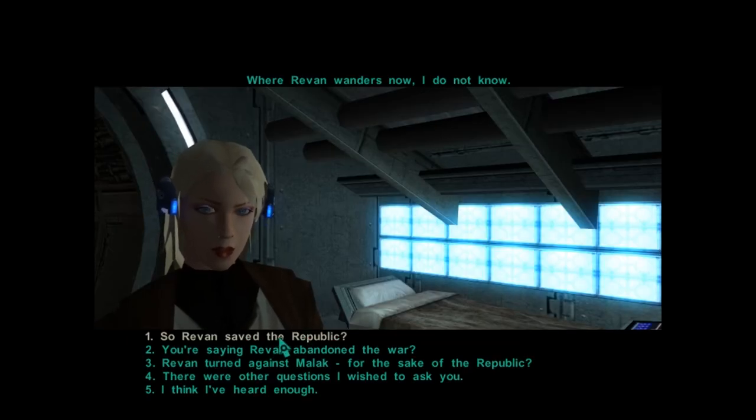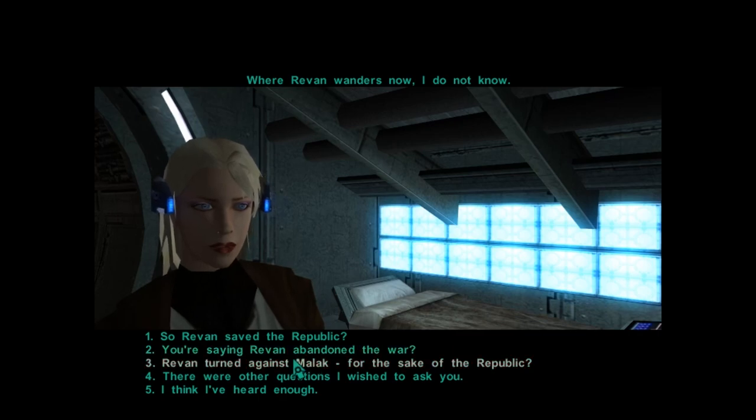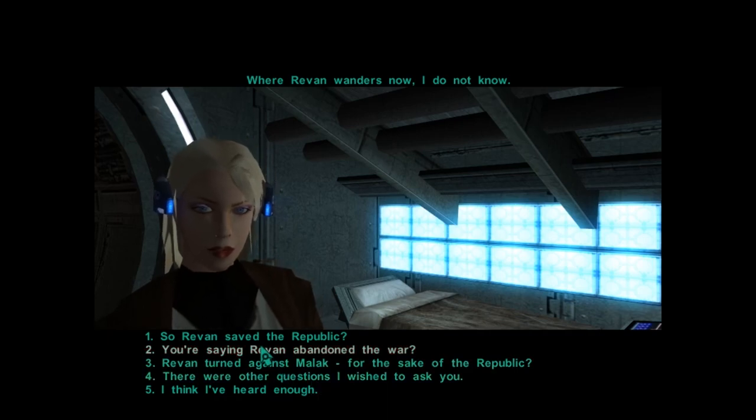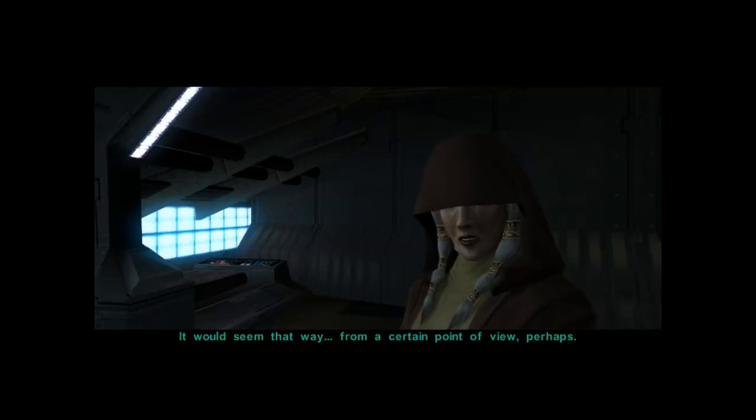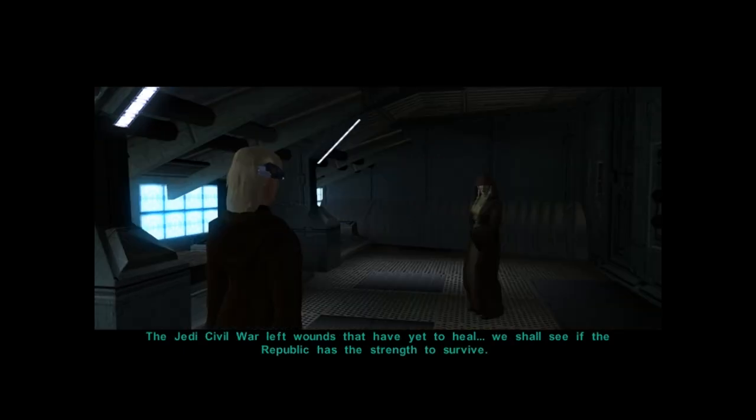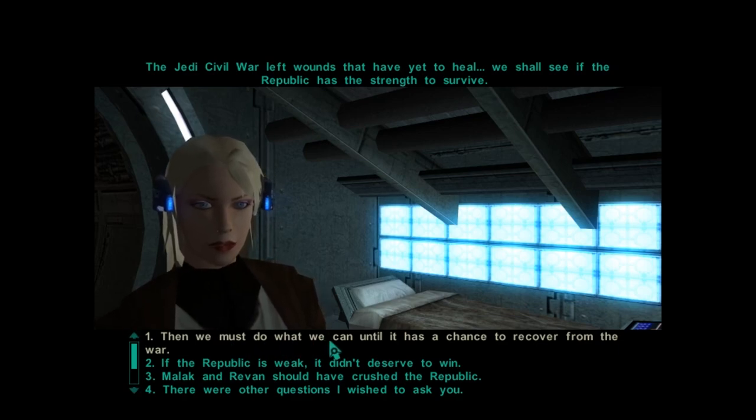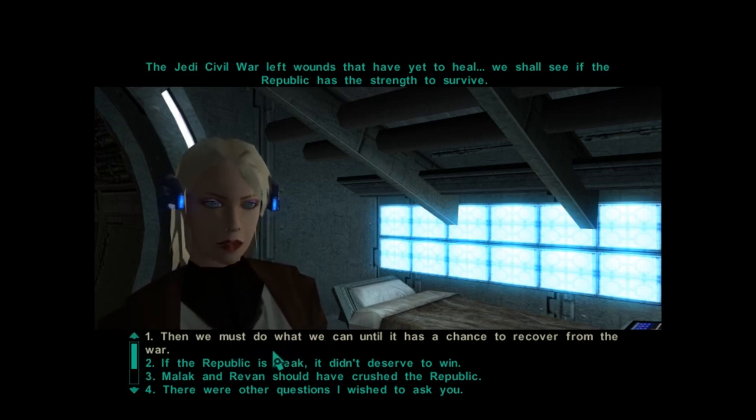So Revan saved the Republic. You're saying Revan abandoned the war. Revan turned against Malak for the sake of the Republic. So Revan saved the Republic. It would seem that way from a certain point of view, perhaps. The Jedi Civil War left wounds that have yet to heal. We shall see if the Republic has the strength to survive. Then we must do what we can until it has a chance to recover from the war.